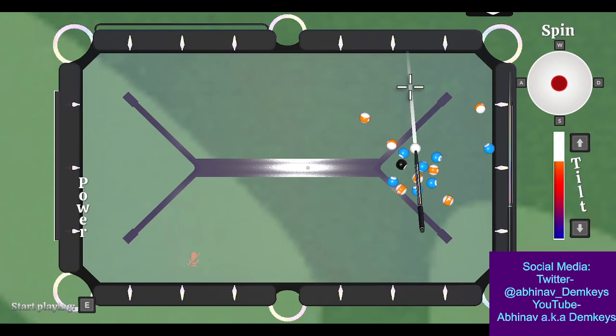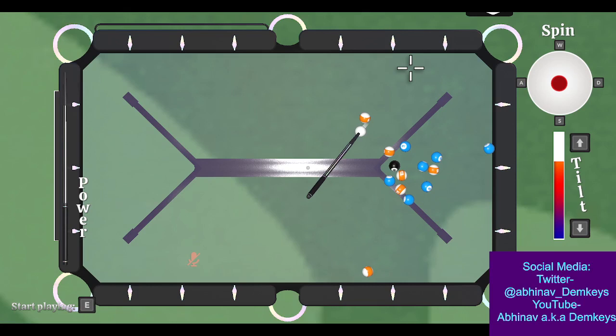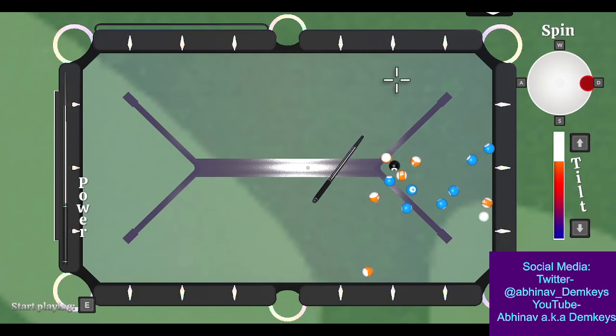I'm not even interested in billiards that much anymore. I used to play it a lot as a teen, but I'm not interested in billiards anymore. But looking at these improvements to this system, it's exciting, dude. Look at that. Look at that spin, dude. Look at the physics. My God, dude. There's so much that you can do with this now.